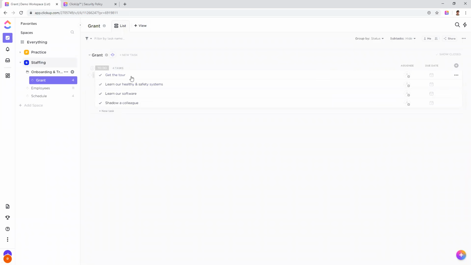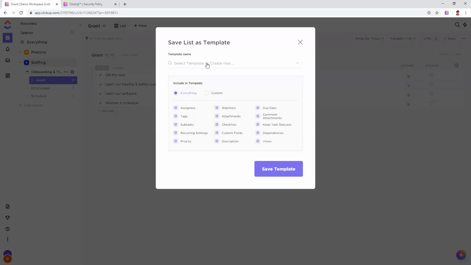Now, I've made some tasks here, just some really basic ones. What you'd typically do, instead of making tasks for each new employee, which would be very time consuming, is template this whole list. So if I go to the 3 dots beside the name of the list itself, and then go save as template. And this will allow me to save it. So you can see I've already got some here. And then anytime I want to, actually I will save it, we'll say new employee training.